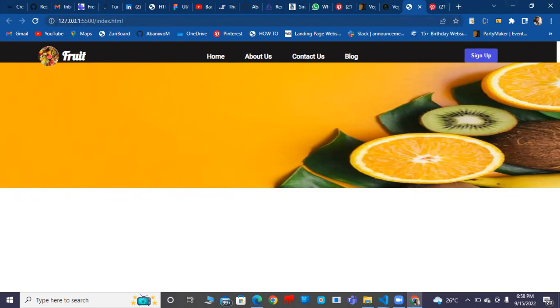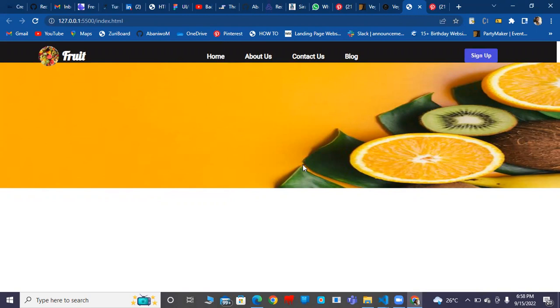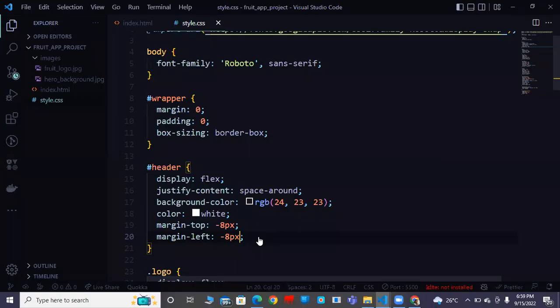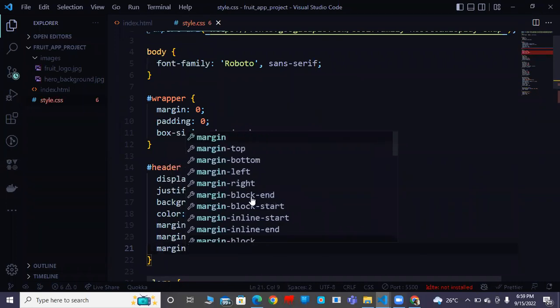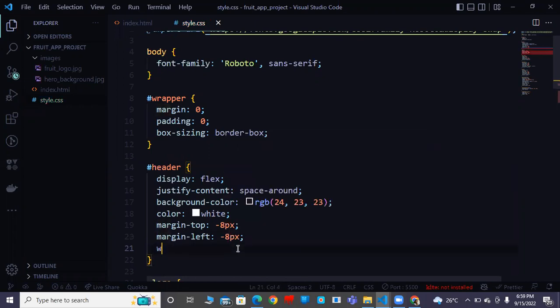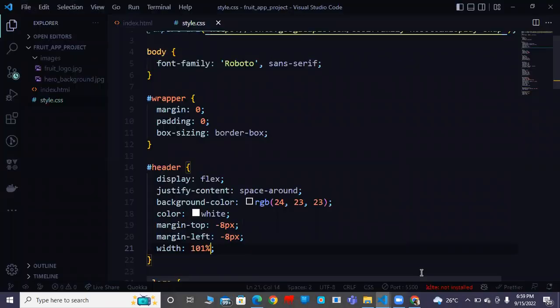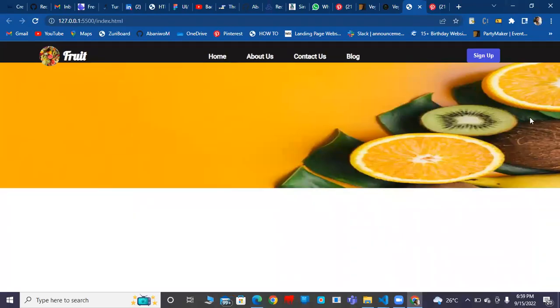So we now have to extend the width so that it can close up that white space at the edge. So it's coming into shape gradually. So do margin right. Okay, sorry, not margin right, width. So the width maybe 101%. Let's say 101%. Yeah, great. So you can see it's still small. So let's say 101.2. Great. That covers everything now.